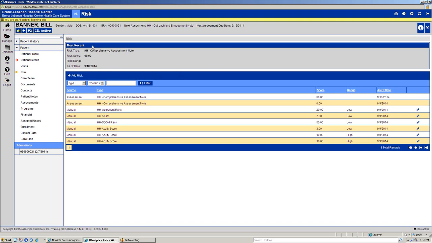The most recent risk score here is the Health Home Comprehensive Assessment Note. That is the note where the FACT-GP is stored and scored. So the entire note is scored as the FACT-GP score. It will show up as a comprehensive assessment note since that's the name of the note, and the risk score is going to be the score of the FACT-GP. And then the as-of date is going to be the date that you completed the assessment and the FACT-GP.